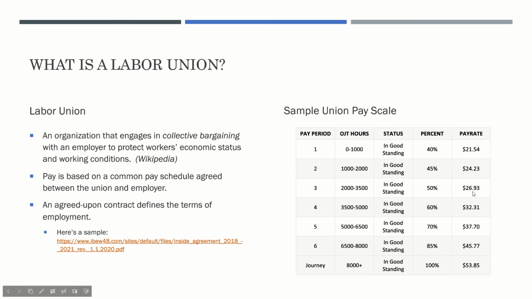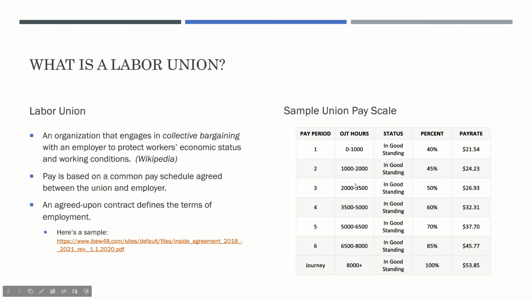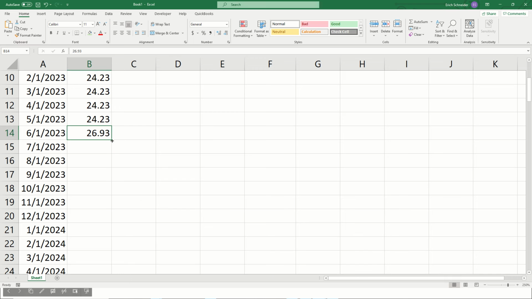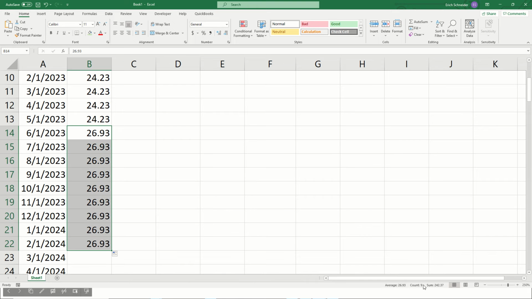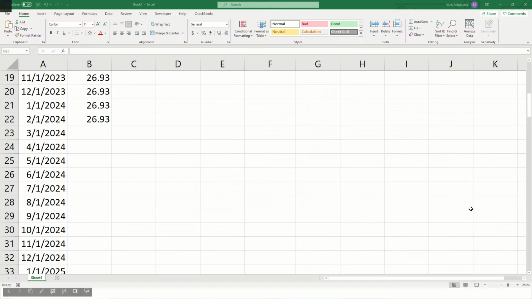Back to my wage table, $26.93. And this one changes. Notice on my wage table, it goes from hours 2,000 to 3,500. If there's 2,000 hours in a year, this is 3/4 of the year, or 9 months. So we're going to do this wage for 9 months now. 2, 3, 4, 5, 6, 7, 8, 9. Down here, my count says 9. We're good to go. And then we go to 32.31.